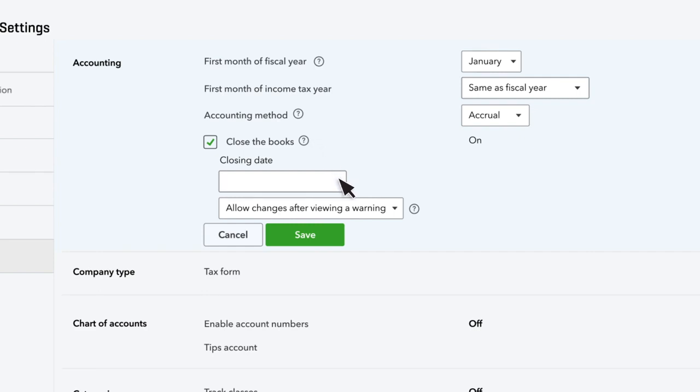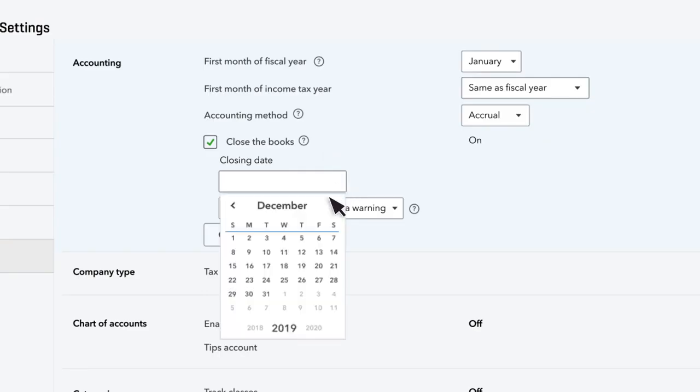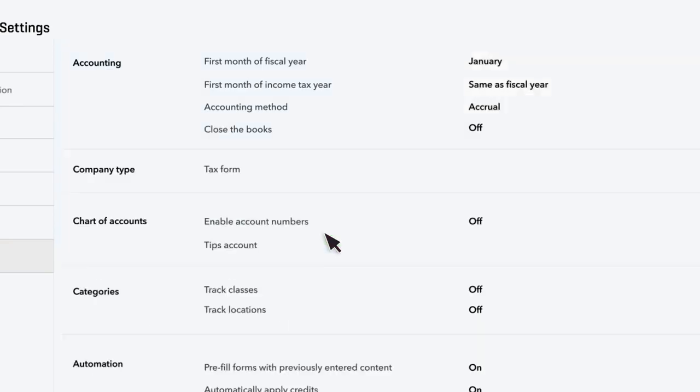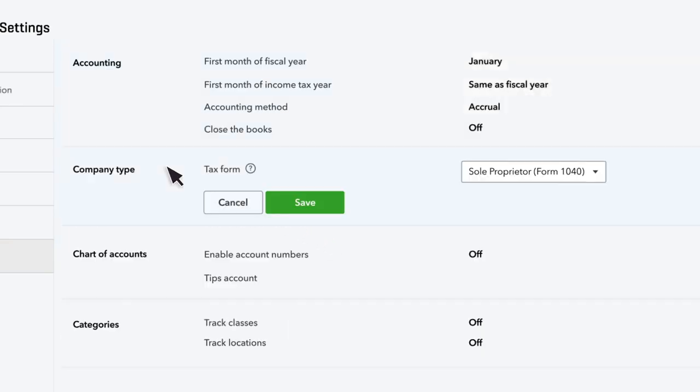When's your closing date? After you file your taxes, most businesses set the last day of the previous fiscal year as their closing date. In the next section, you choose which tax form your company files. If you're not sure, choose Other None for now and consult your accountant.